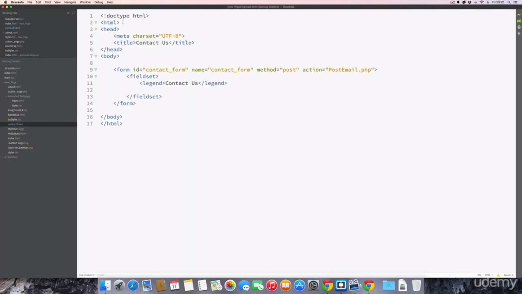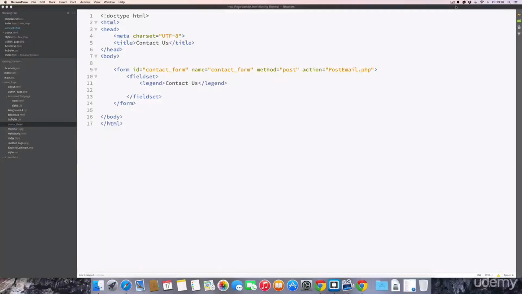So in this lecture, we've added a HTML page to our contact us. We've created a new form called contact form, which has got a method of post and is going to be posting to a script which we have yet to create called post email.php, and then we created a field set. In the next lecture, we're going to add the elements to the form for creating an email.